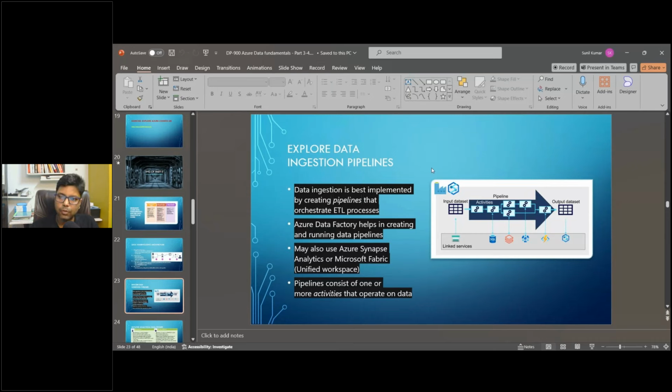So the input data goes to various activities. Whenever you get the input data, you transform it. This is what a pipeline does. A pipeline orchestrates the ETL process, which is basically extract, transform, and load. In some cases it might be ELT as well: extract, load, and transform. So in order to achieve that, you will again have to get the data from certain inputs or source systems.